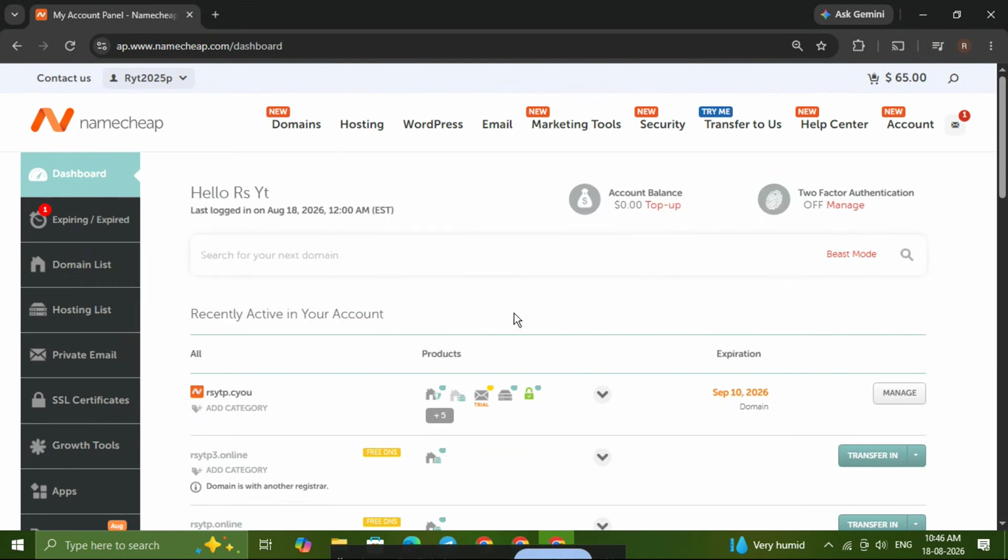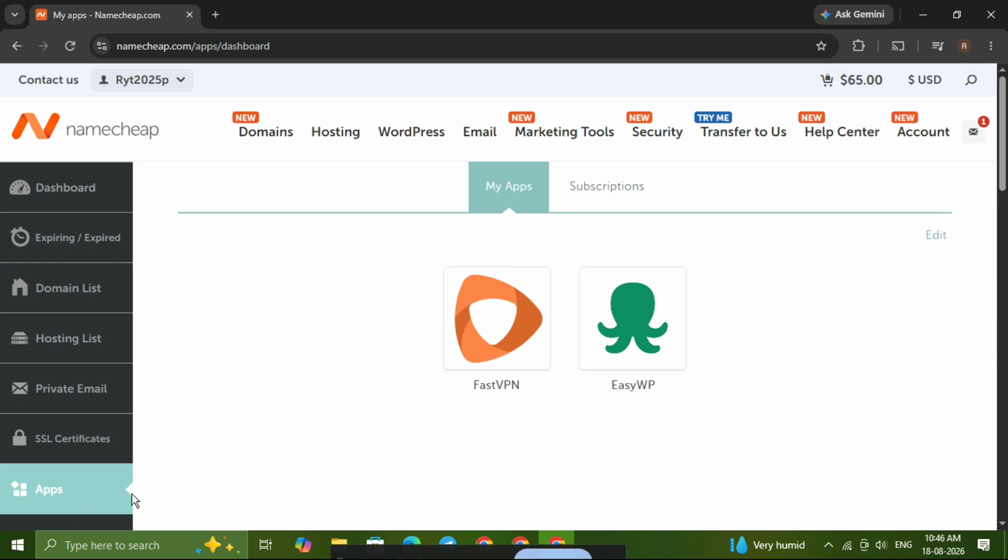First, open your browser and go to Namecheap. Sign in with the account that has your EasyWP subscription. Once you're inside your account dashboard, look for the Apps section and click on it. This is where Namecheap keeps app-related services and subscriptions, including EasyWP.